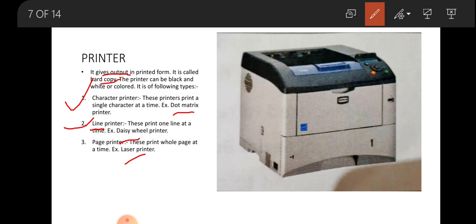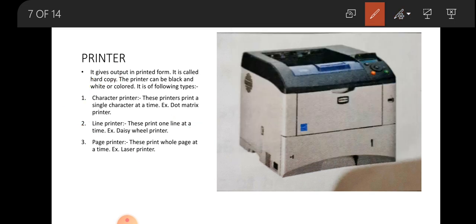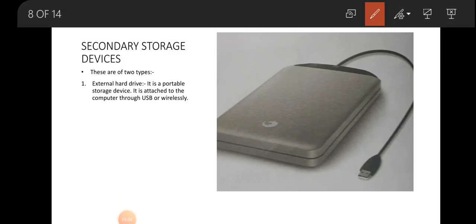So with this discussion we can conclude, since character printer takes a character at a time, its speed will be least. Line printer, since it takes a line at a time, its speed will be greater than character printer but less than the page printer. And page printer is fastest among all discussed printers. So let us move to our next topic, that is secondary storage devices. These are of two types, external hardware and second is your pen drive, which is given on the next page.